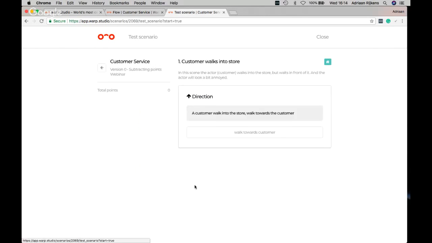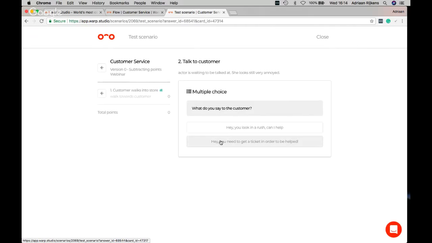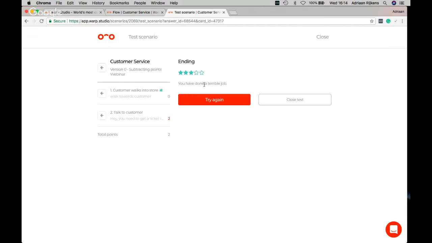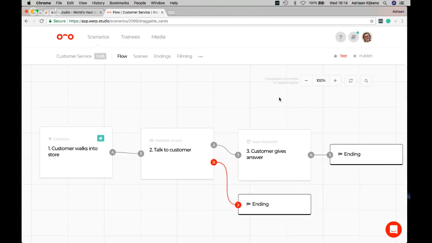So then I go to the test again, and I make exactly the same choices again. And there you see 3 stars, you've done a terrible job. Well, I hope not, but now you know how that works. So this is the first part on how to create a scenario.